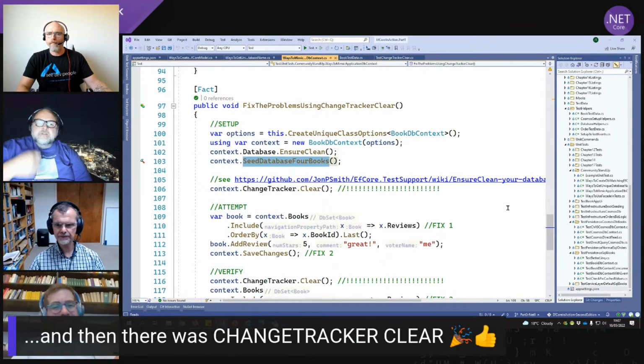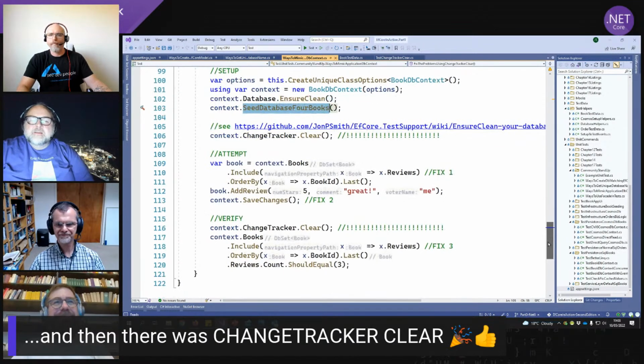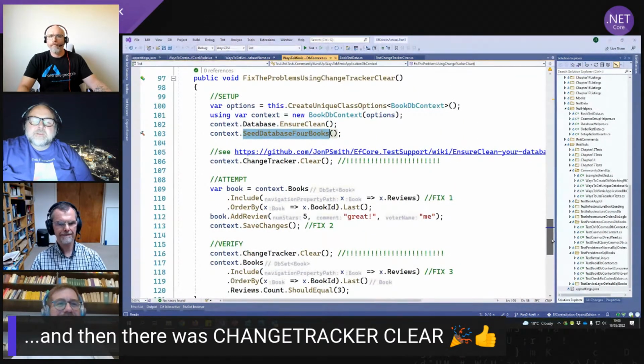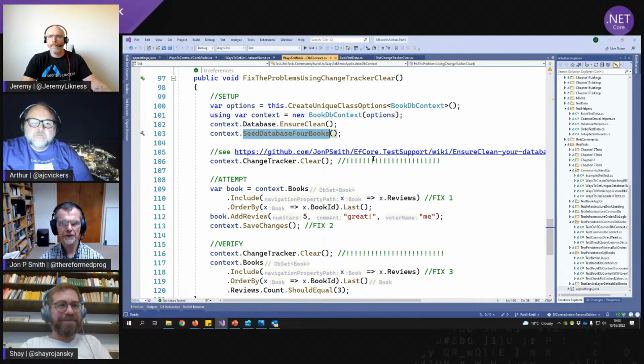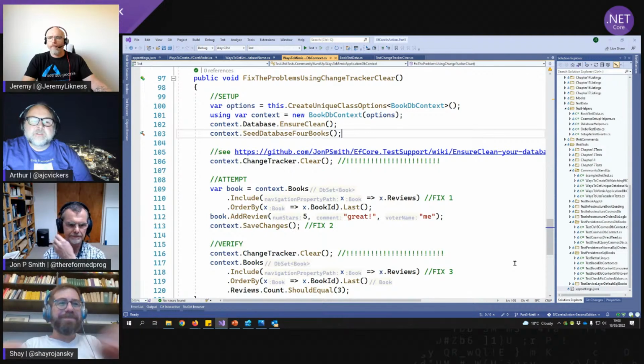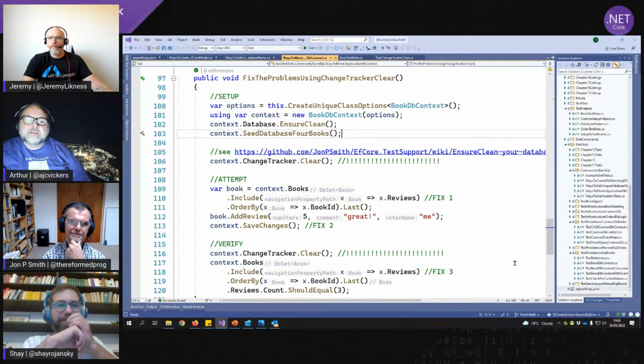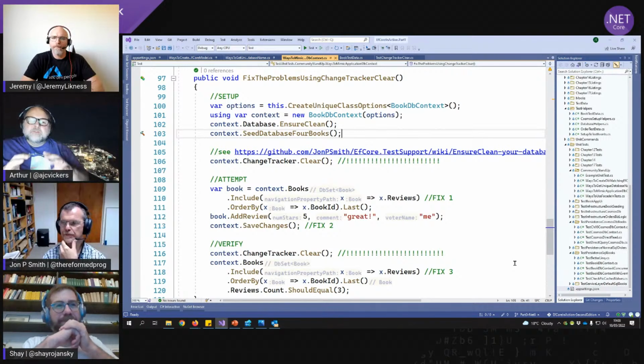So the primary problem here of all of these things, and believe me, this problem is something I see so often when people post GitHub issues like, why isn't this working? Why is this giving me the wrong results? It's not doing what I expected. At a fundamental level, it comes down to how you use a DbContext, which is for a single unit of work.